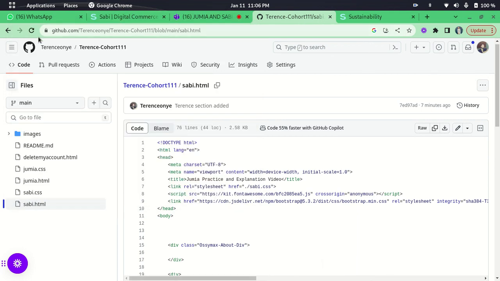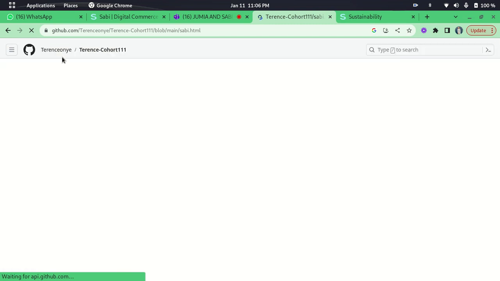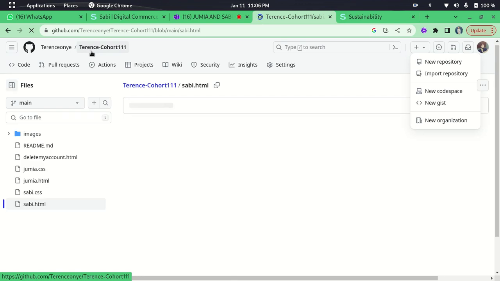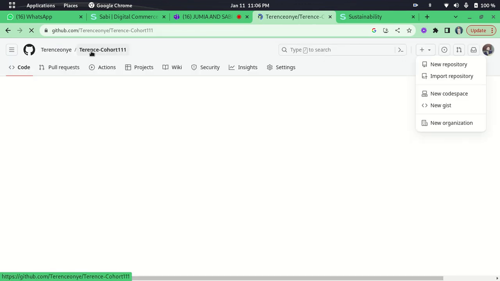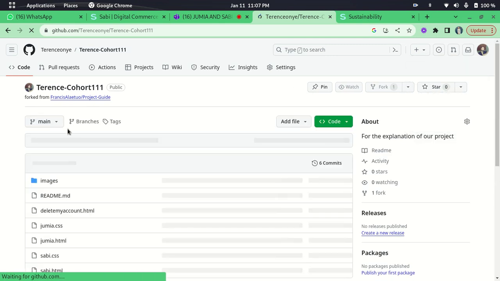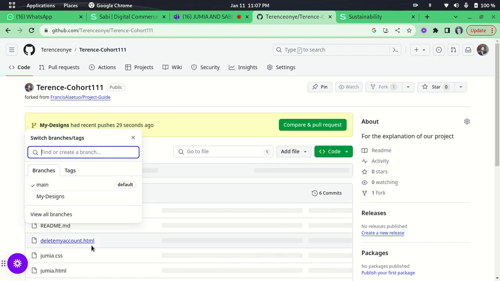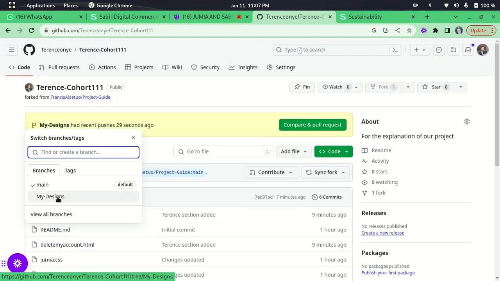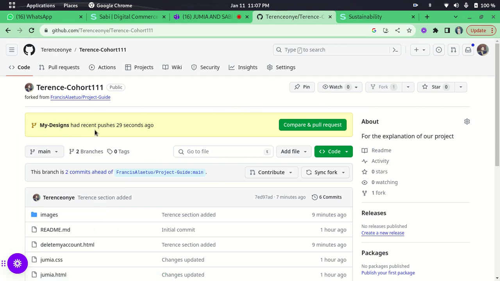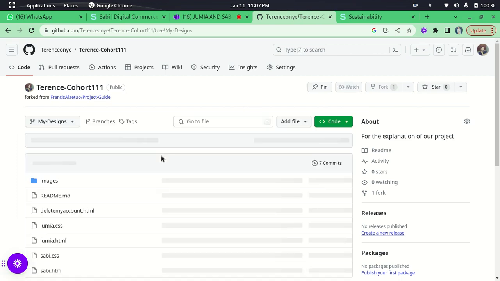So if I come here and refresh, go back to the repo, so if we check this, I'm supposed to have my design here. Okay, this is it. So let me open this my design now. This is my design. Here it is.